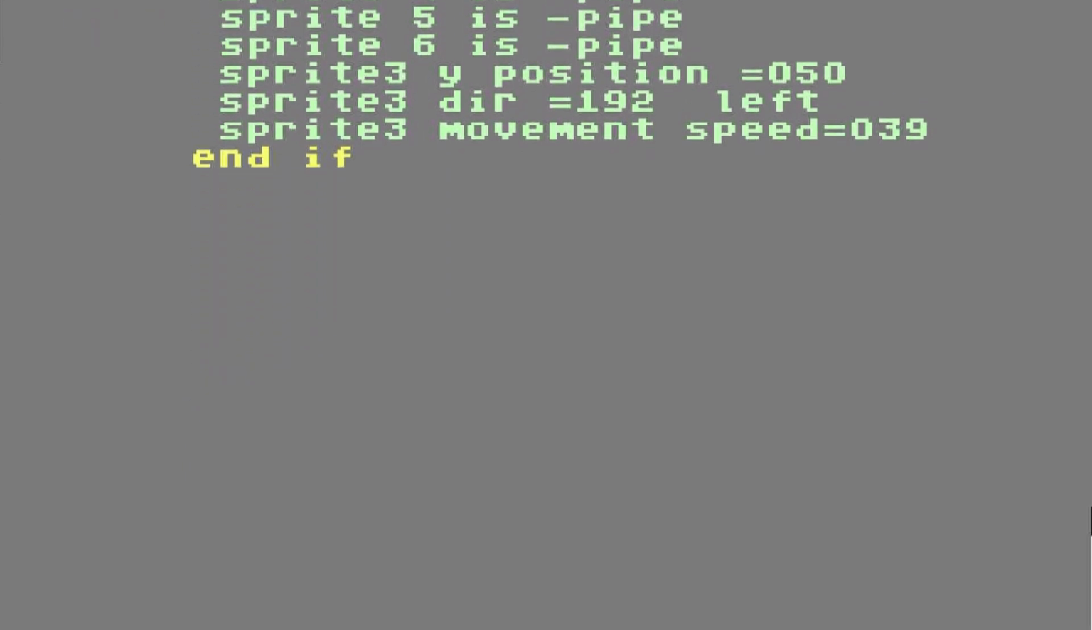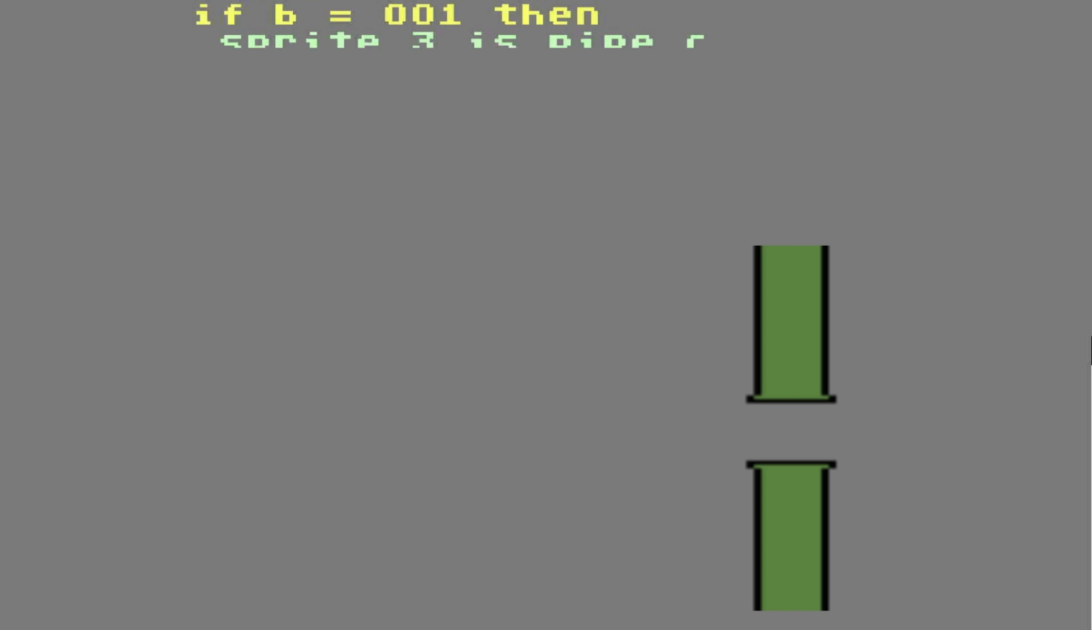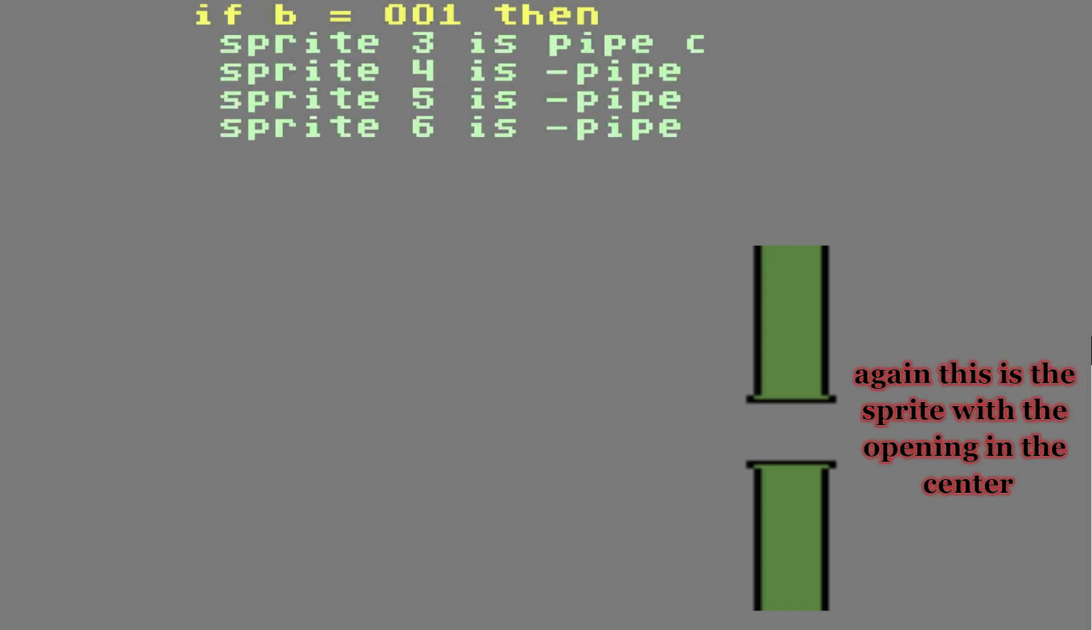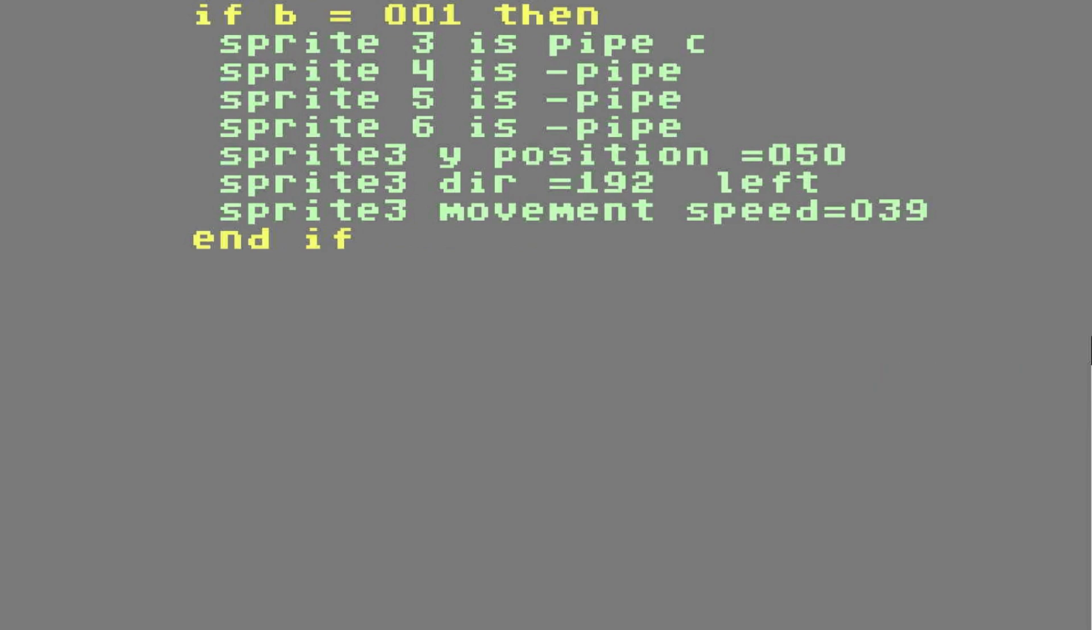Moving on up now. So if B equals 1, then what are we going to do? Well, I'll tell you what we're going to do. We're going to do the same thing we did when B equals 0, so you can copy and paste this. Sprite 3 equals pipe C. Sprite 4, 5, and 6 are the same sprite. Sprite 3's Y position will be 50. Sprite 3's direction, 192 left. And the movement speed will be 39. We'll just keep it the same, but you could change the speed if you want. And if. Now to the next one.